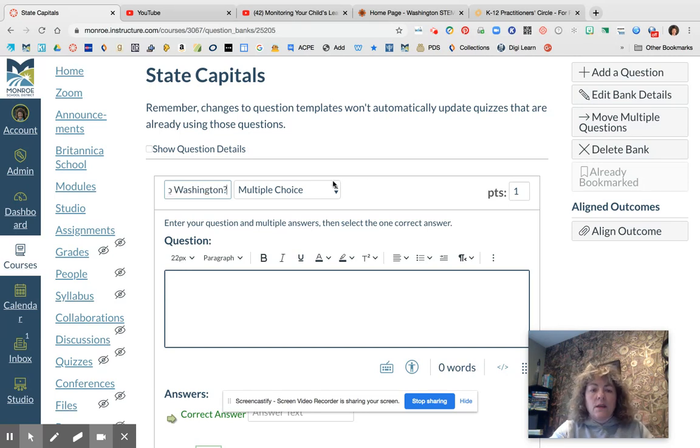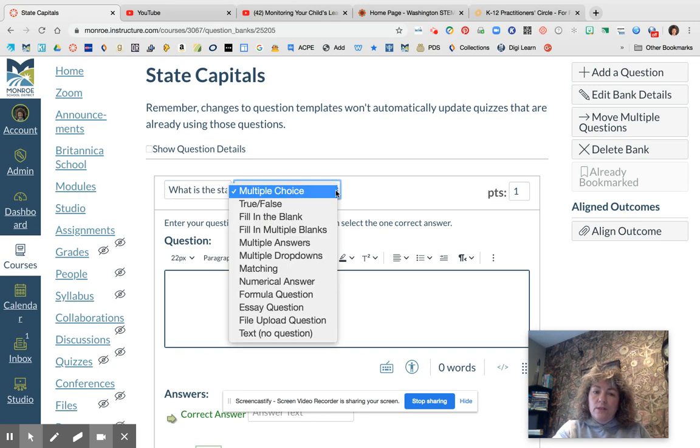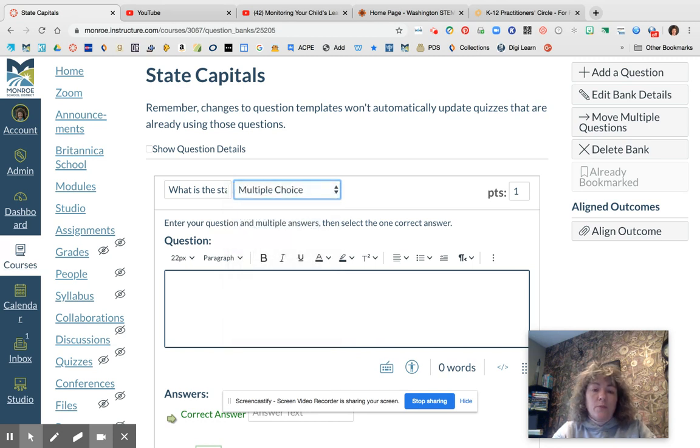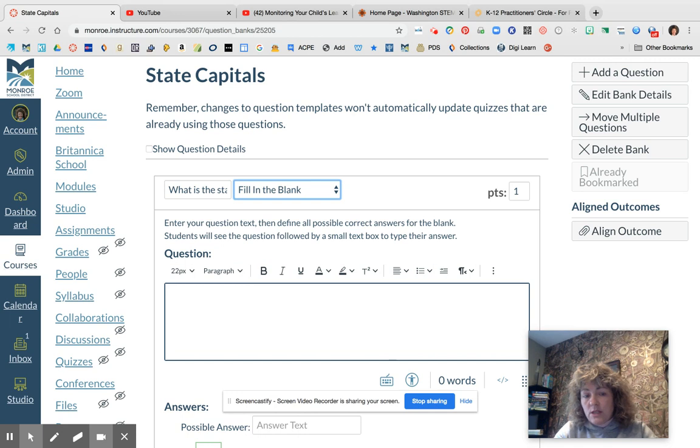Okay, and so now I have some different choices. I can create a multiple choice question. I can create a true false question, fill in the blank, etc. As you come on down, you're going to notice there's all sorts of questions, answers that kids can respond to. So let's start. First of all, I'm going to show you a fill in the blank. So let's say on this question, I want them to just know the answer. So fill in the blank.